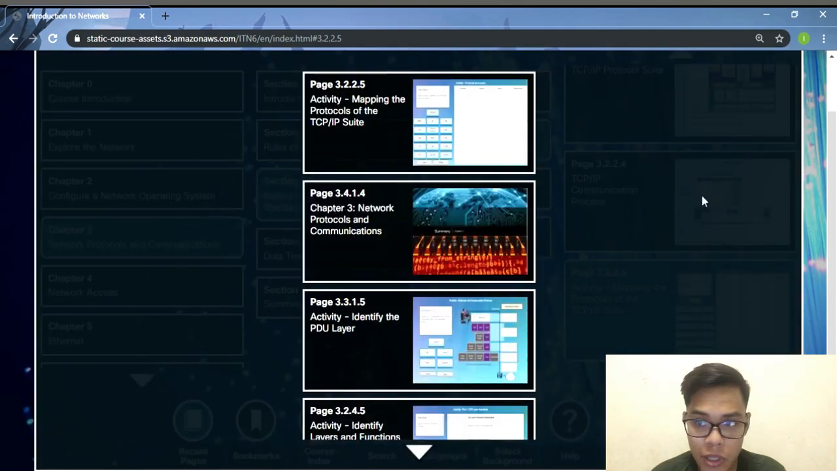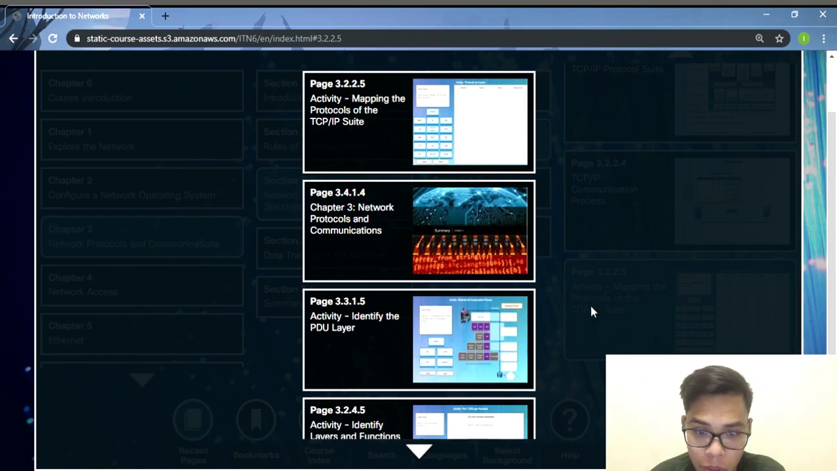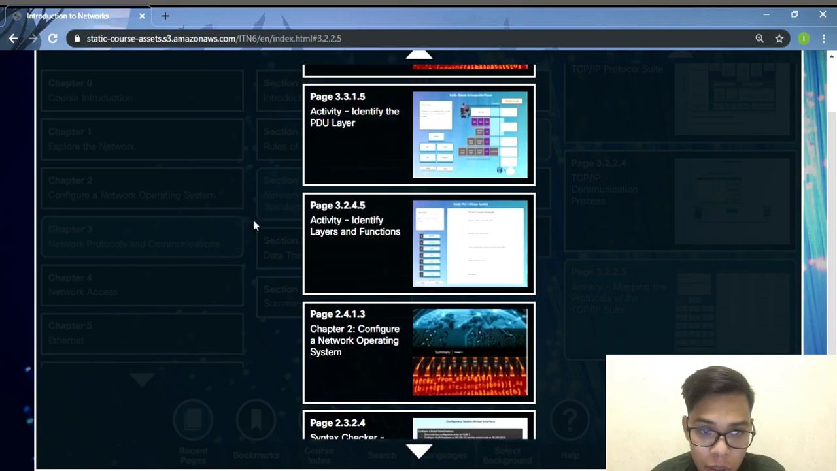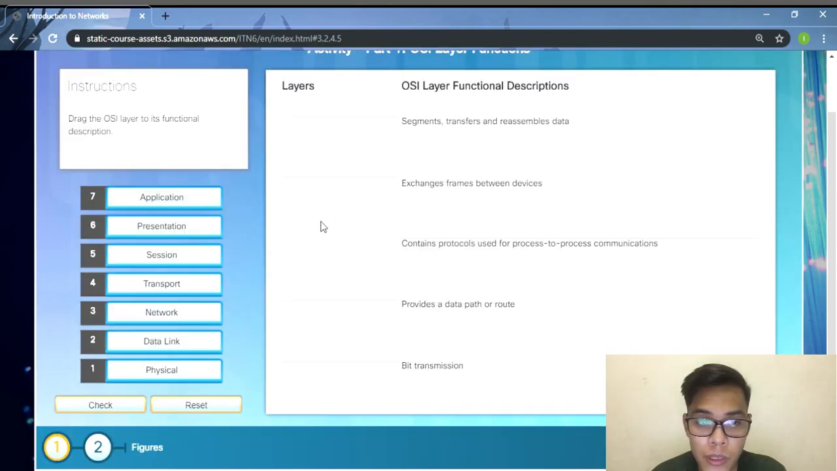The second one is the page 3.2.4.5 and drag the OSI layer into its functional description. So we have an OSI layer. It's given here, and now we're going to drag it to its description or definition. We have 2 figures, so I think there are 2 things that we have to answer.